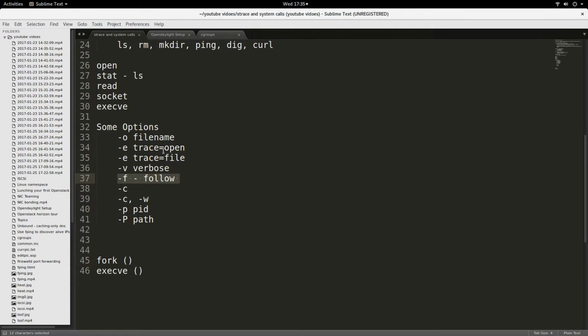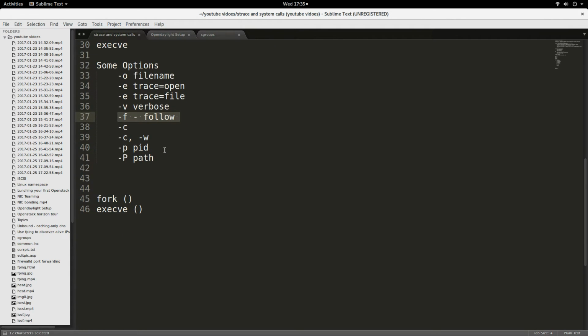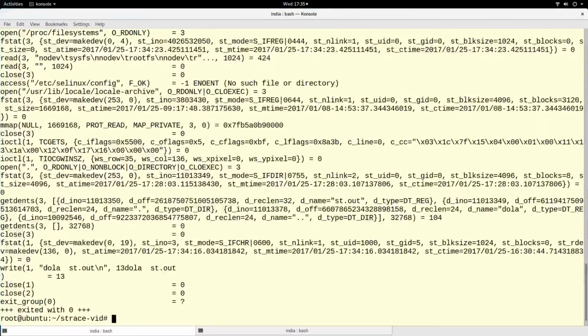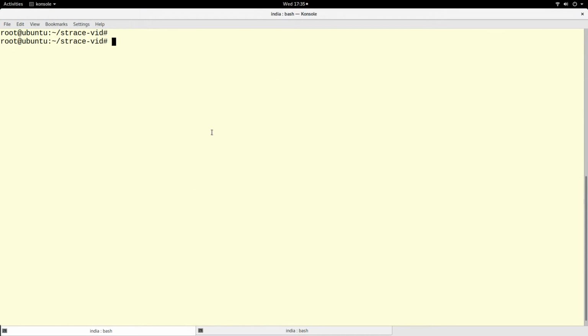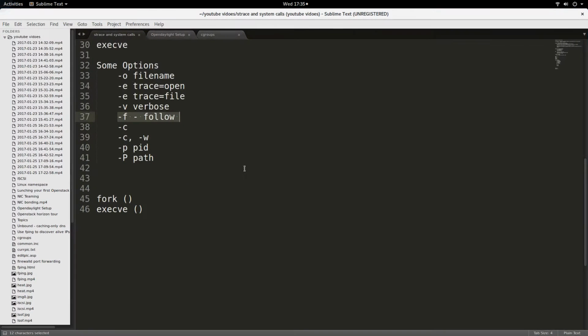I hope you are following, because this is a very important thing. So let's look at -f. With -f, you can follow. What follow means is you follow a particular process and its child processes. So if a particular process creates another process, you want to follow those child processes also.